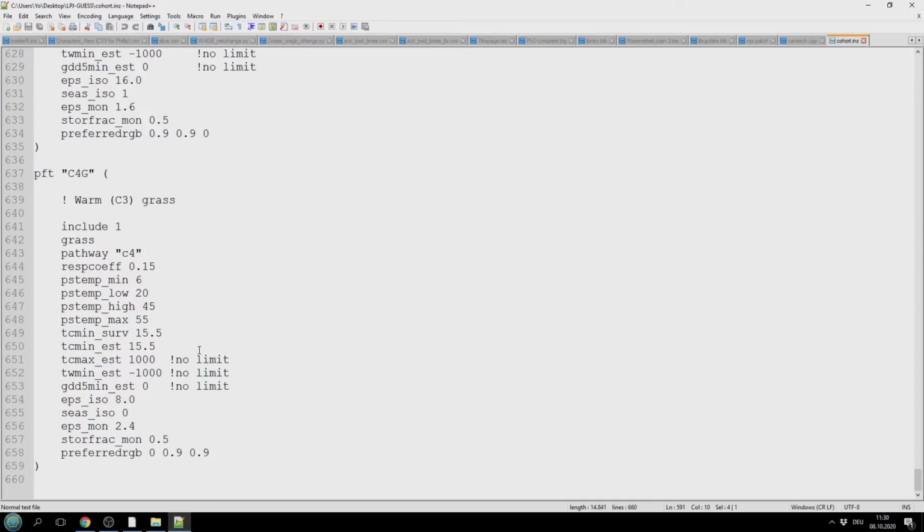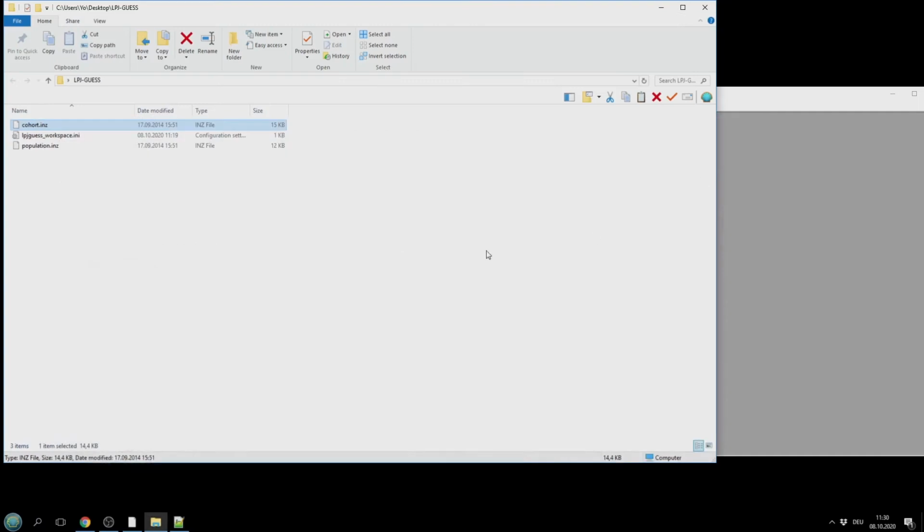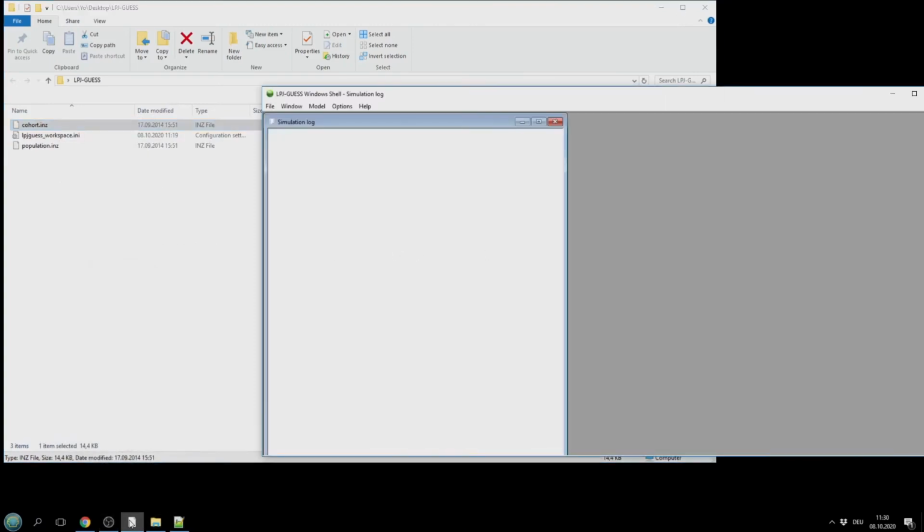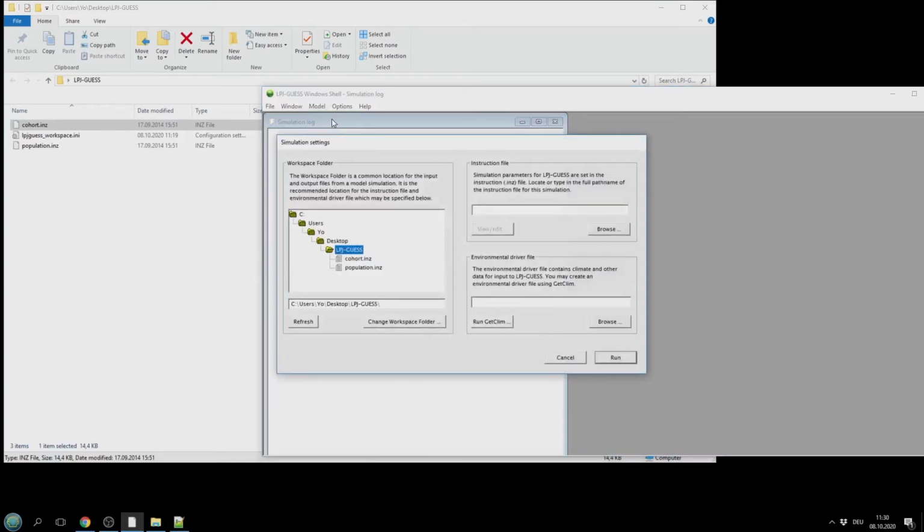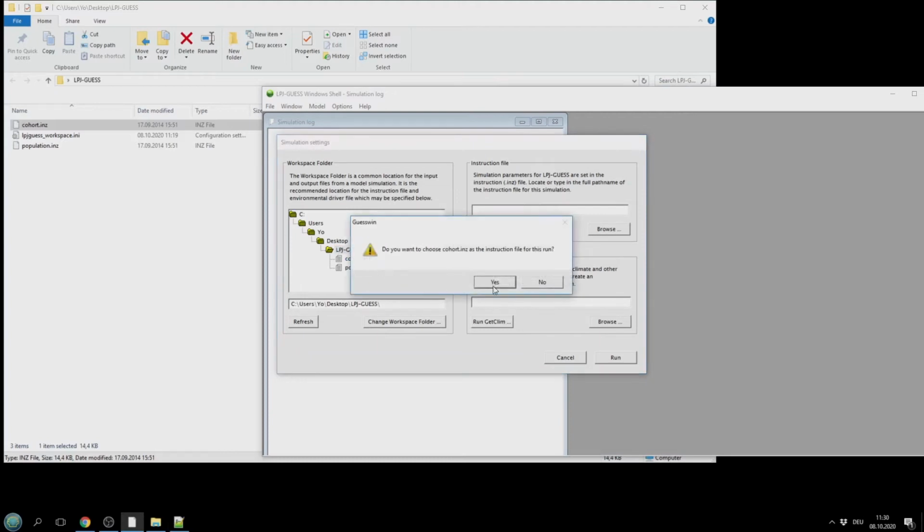You can of course change parameters here if you want, but for a first start I highly recommend leaving everything as is. So we just go back to the model here, and now we can actually go for model run. It's a really simple shell here, interactive window software, I don't know. So we can just go for run, and as I said, we select the cohort instruction file, and it says yes, we want to choose that one.